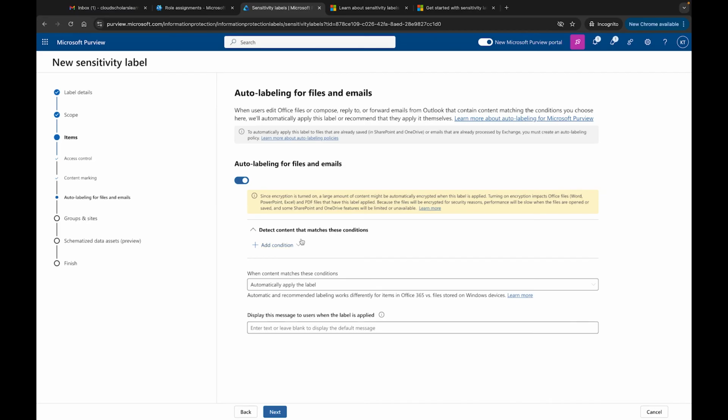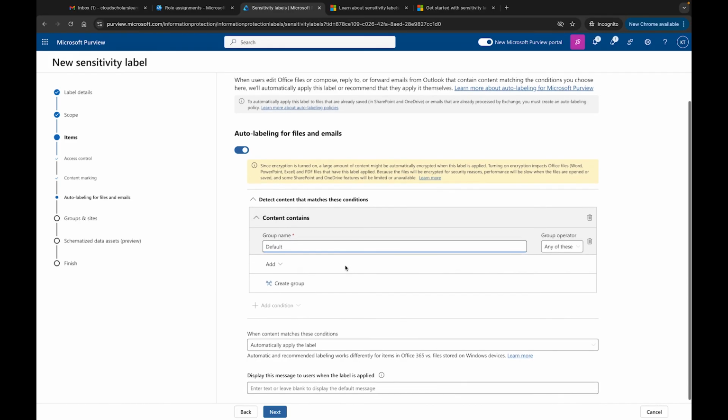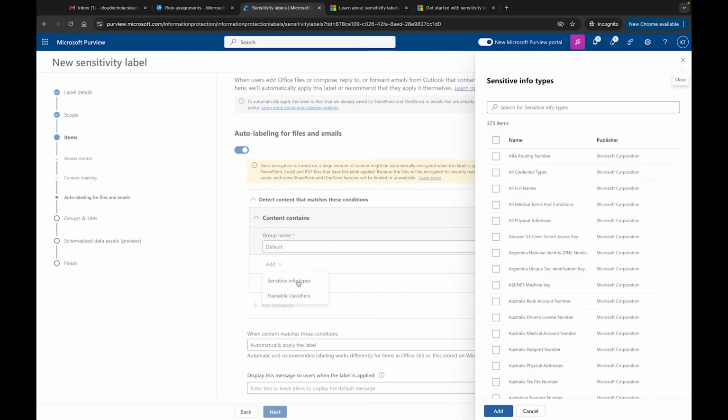So detect content that matches these conditions. So if I add a condition, content contains, right? And I could say any of these, and I could say, okay, let's add sensitive info type, right? And I have a video talking about sensitive info types already.